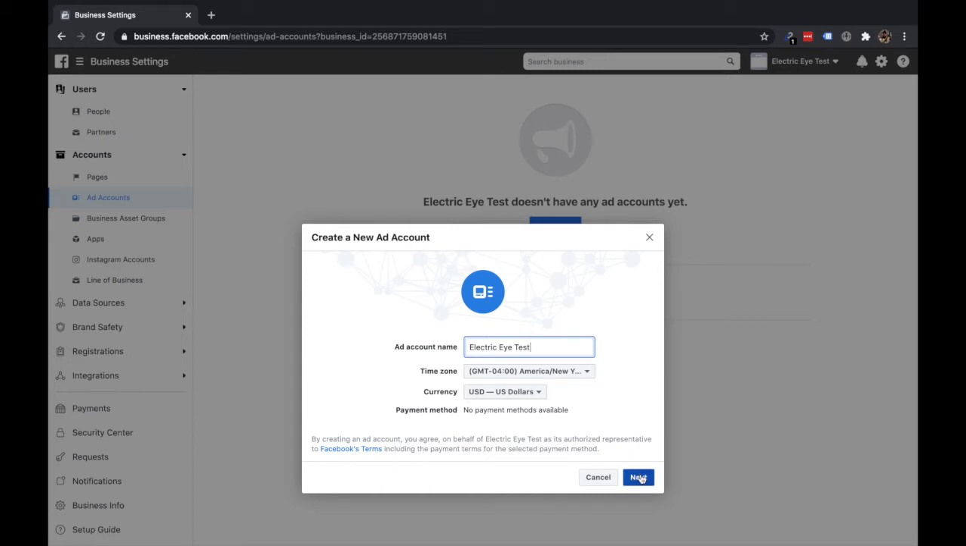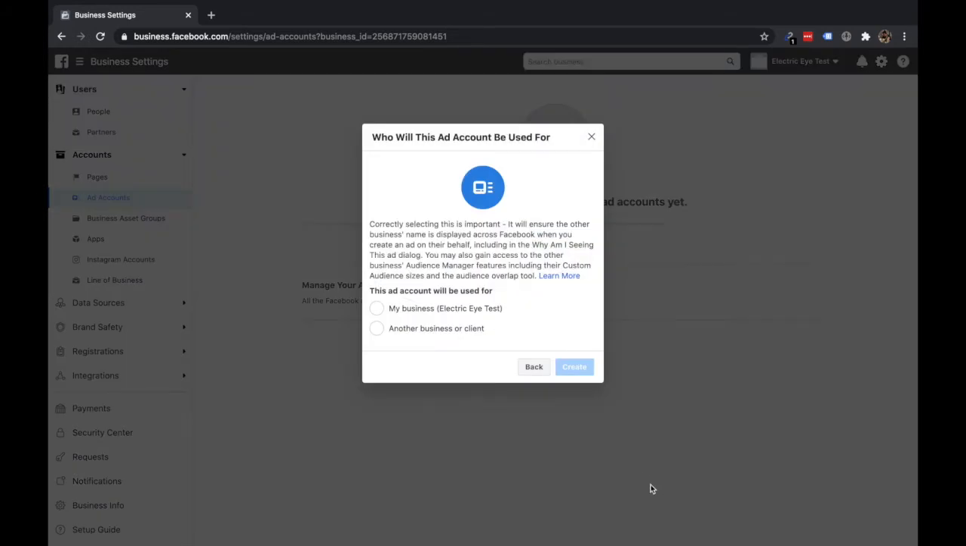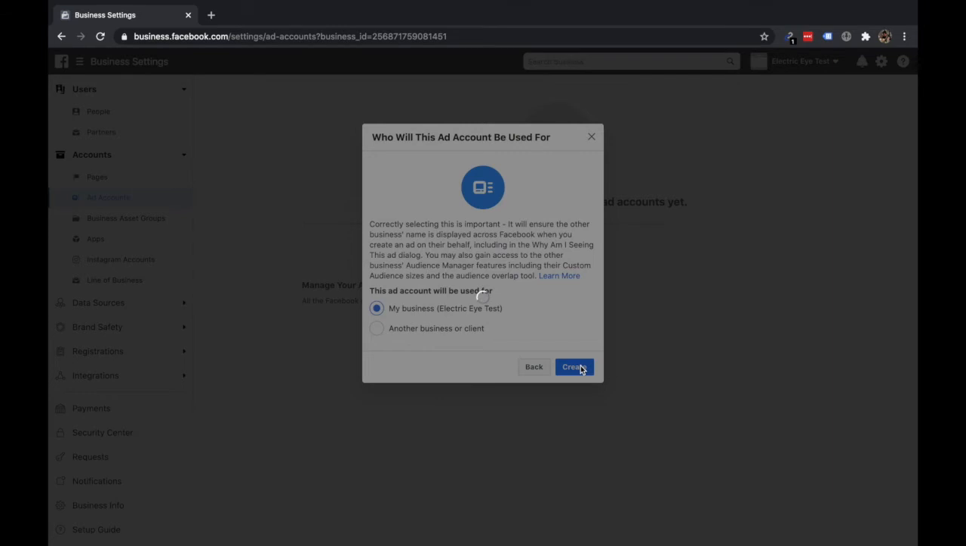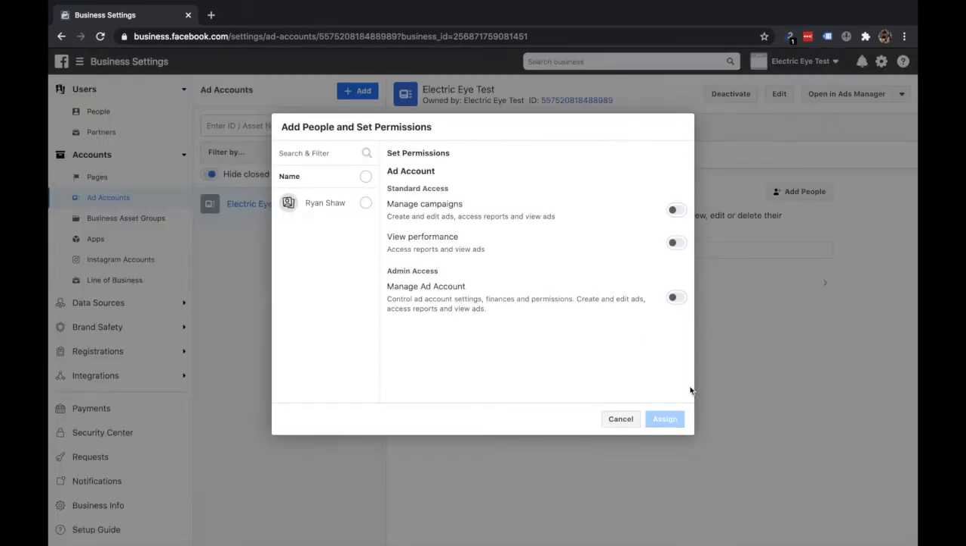So I add in the details, I click next. Then I'm going to select who is this ad account for. So in your case, you are setting this up. This is your business. This ad account is going to be used to create ads for your business. You're not an agency setting it up. So here we see one of the screens. This will be familiar with you as you start to add people.